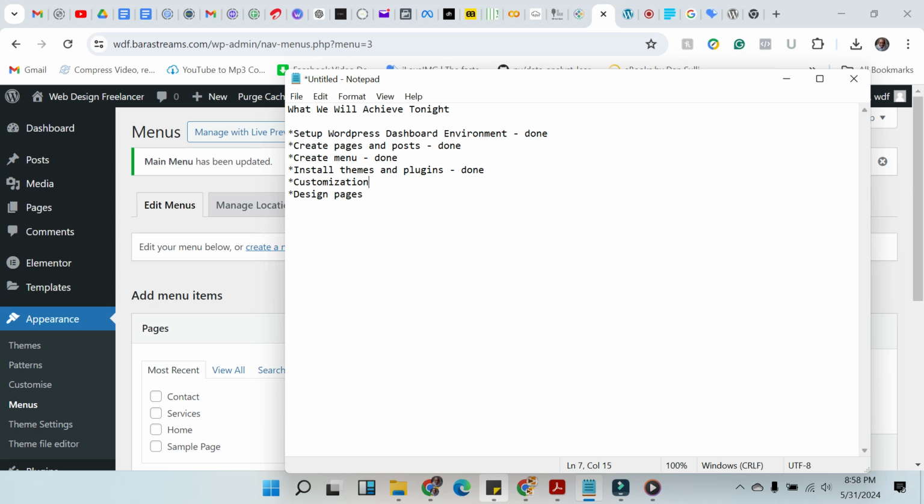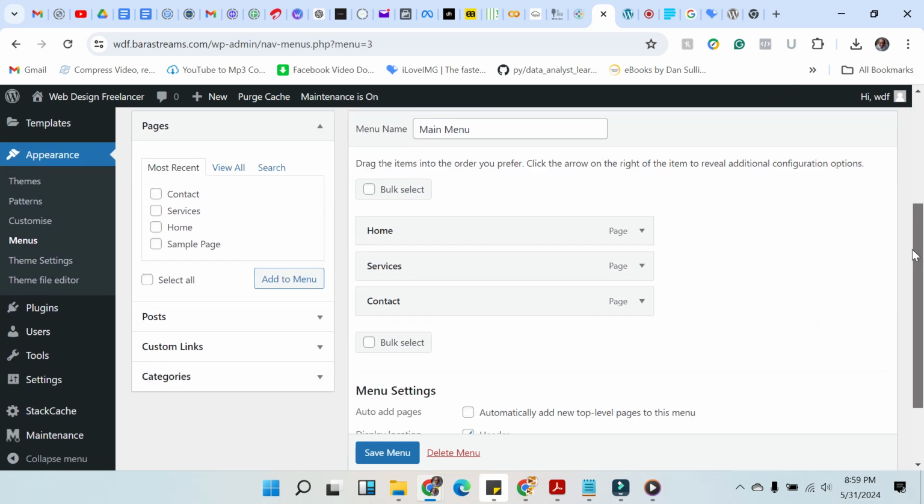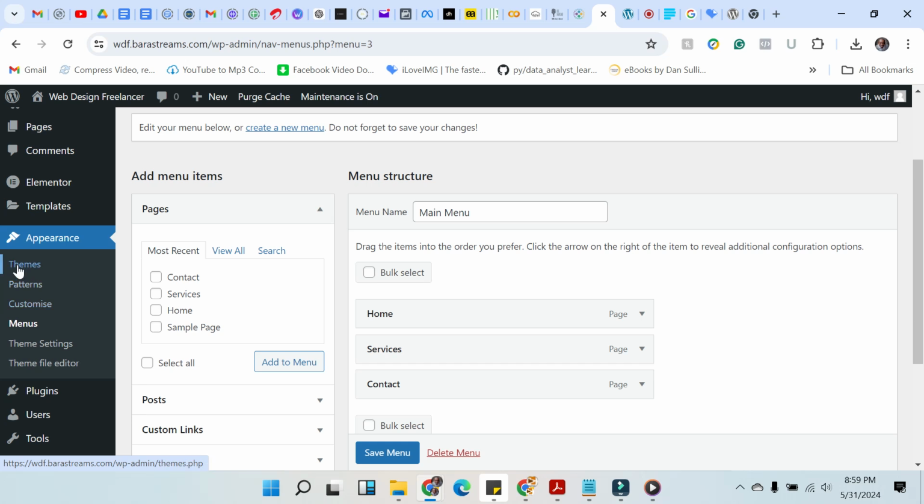The last two things I'm going to do now are the real meat of this. So I'm going to try to do it in say 25 to 30 minutes and we'll be done for tonight. All right, 25 to 30 minutes. So let's see how much ground we can cover. Customization, then page design. All right, so I'll have to install a different theme for what I want to do.